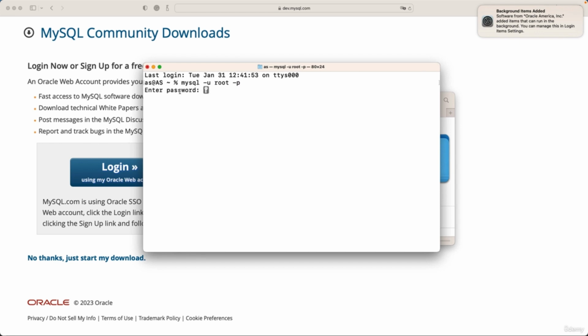If you got an error that mysql was not recognized, probably you need to restart, to quit the terminal and then open it again. And also double check the export line that we wrote, which we added in those two files. And then quit the terminal again, come here and run this command again.